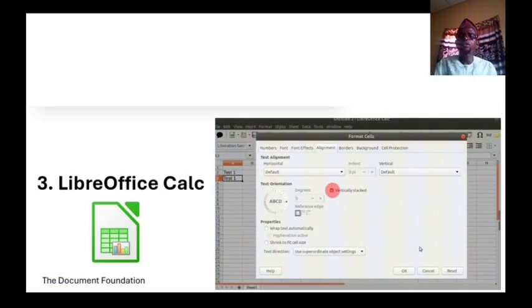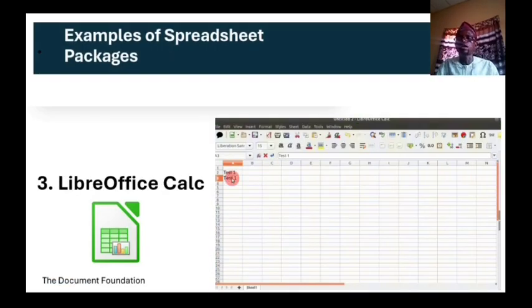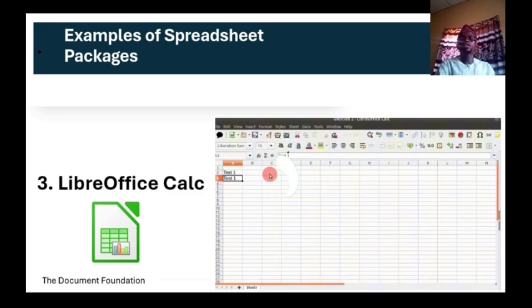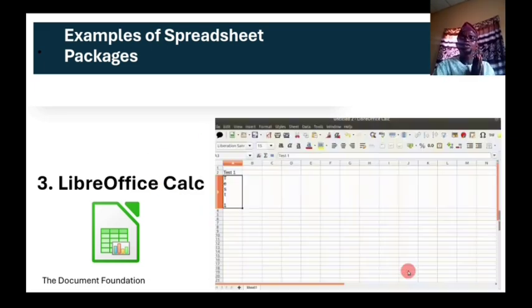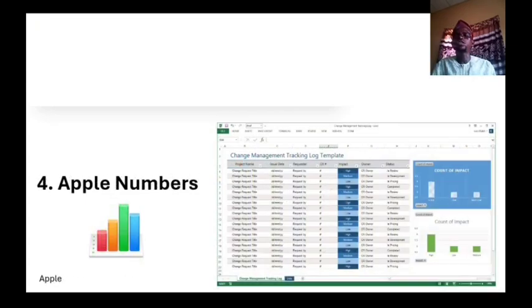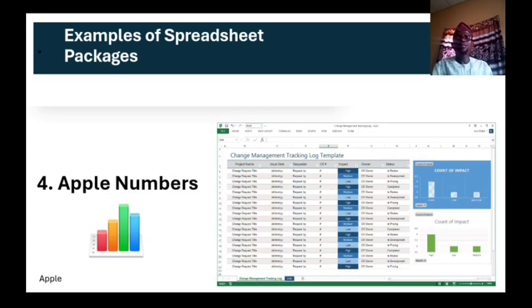Another example of a spreadsheet package is LibreOffice Calc. LibreOffice Calc is one of the applications created by LibreOffice. The application is as powerful as other types of spreadsheet packages. You can use it to collect data, to organize data, to manage data, to perform different analysis, and so on. Another example of a spreadsheet package is Apple Numbers. Apple Numbers is created by Apple and it is a powerful spreadsheet package that can perform various types of data manipulation.